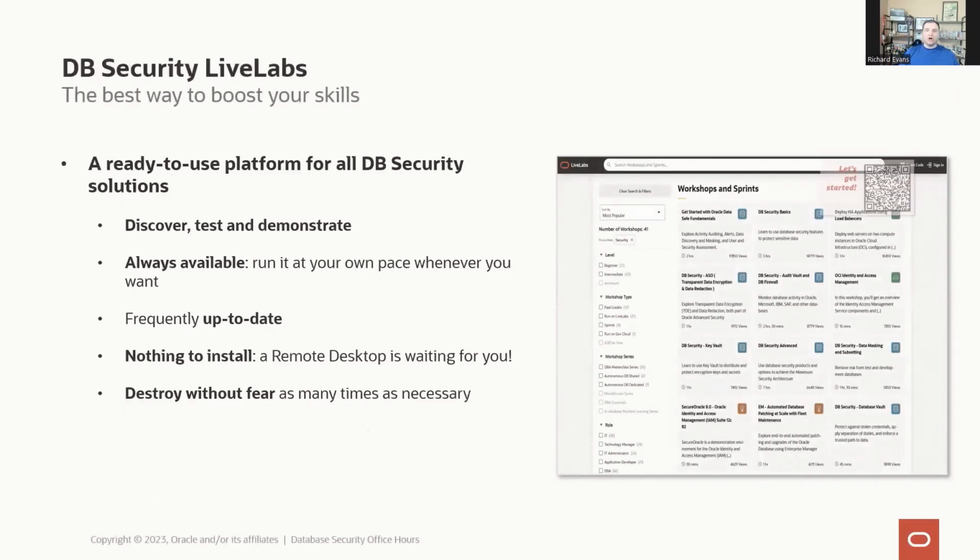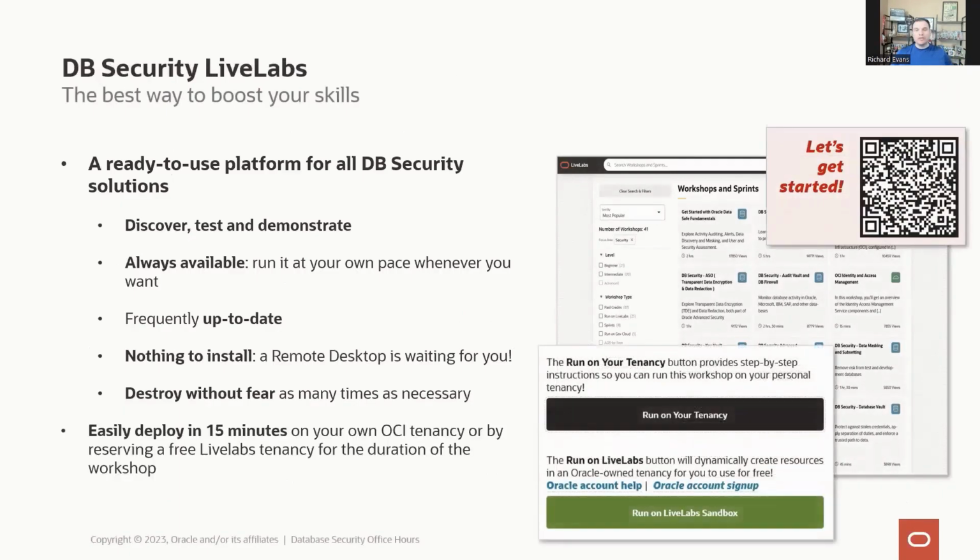Now, one of the things you can also do is run that script within our Oracle Database Security LiveLabs. So you can go out to our LiveLabs environment with that QR code. There's probably 40 to 45 database security related LiveLabs out there, and at least half of them you can run on our sandbox. They'll have this green button that says run on LiveLabs sandbox.